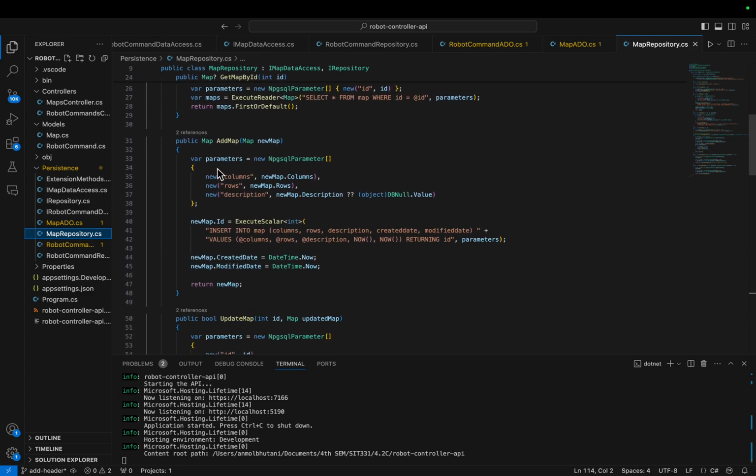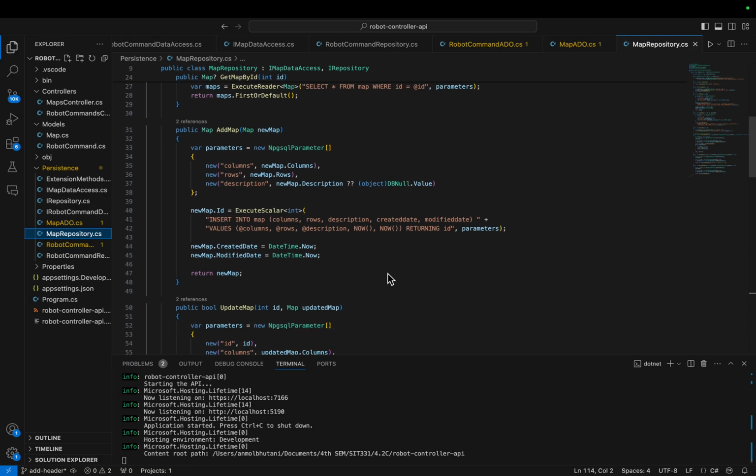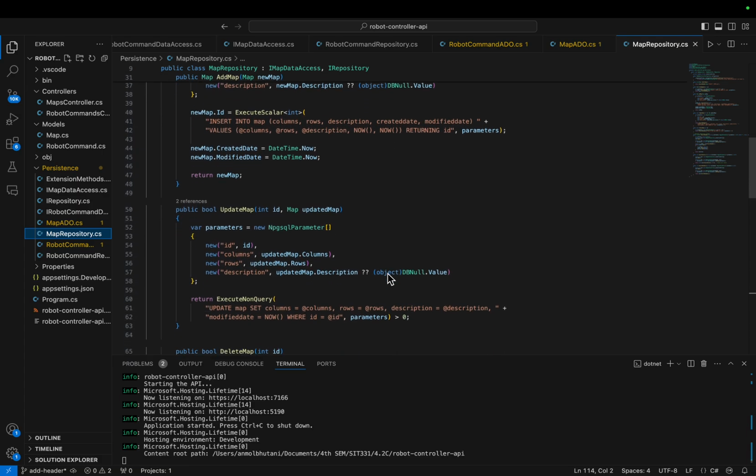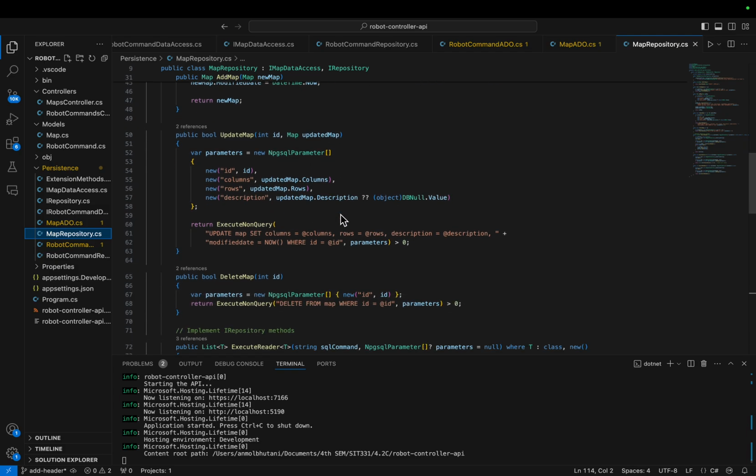After that, add map, it will add the map in the database. To update map, here is the function to update map.